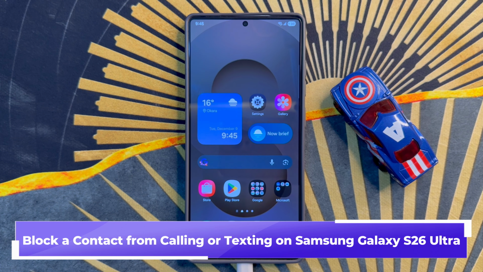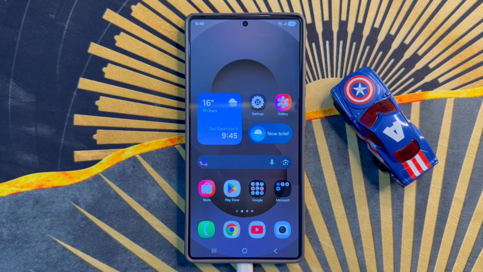How to block a contact from calling or texting on Samsung Galaxy S26 Ultra. So let's start the video.